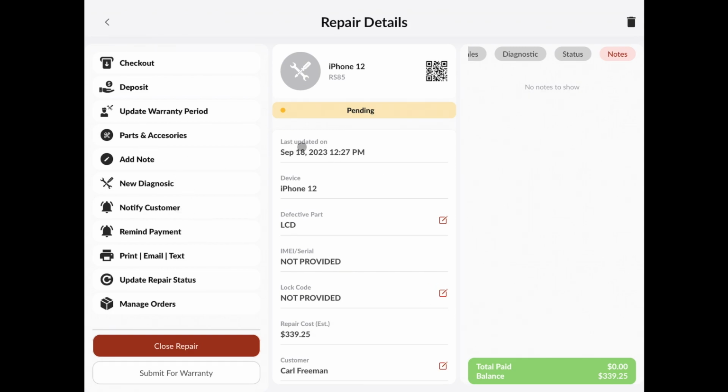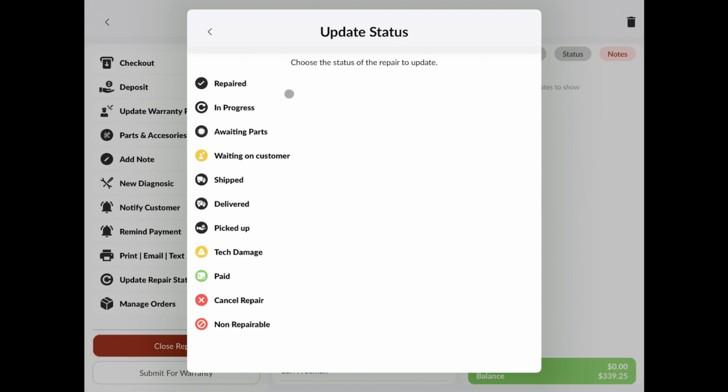Next, say we're working on this repair, and we're starting to pick it up and our technician is just opening it. The first thing you're going to want to do is go over here to the Update Repair Status section, and we're going to choose the status that best fits. In this case, for our example, let's go with In Progress.